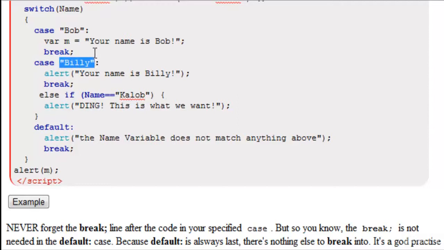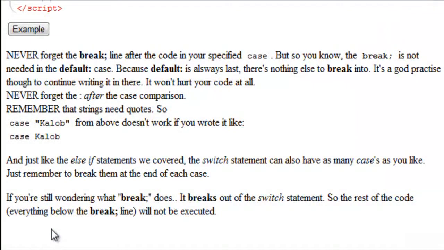If you were just doing, for example, our first one, age is less than 18, then we could just write that. But with the switch, basically we're saying if name, which matches up here, is equal to whatever your value is. Remember, here was Billy. And that's what it's doing. And just like the else if statements that we covered, the switch statement can have as many cases as you like. Just remember to break them at the end of each case.